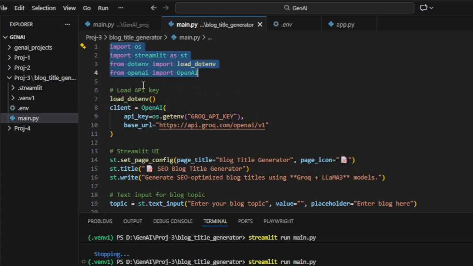And then we are using .env because we are storing our key in this .env file. So that is why we need this library .env. Then we are using the OpenAI compatible API, so that is why we need this OpenAI library. In the next step, we are loading the .env environment, so this will fetch the API key from the .env file.